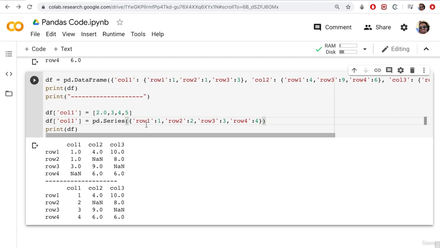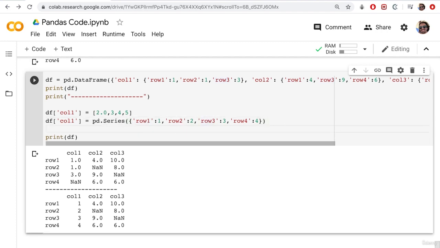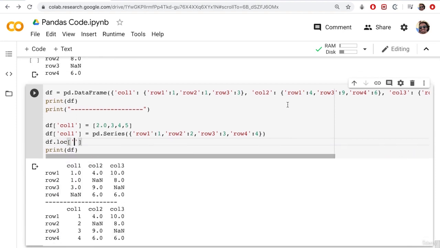Of course, it's not always the case that we know exactly what the column label or the row label is, but as much as possible, try to use loc rather than iloc. Okay, so this will be df.loc, and we'll specify the row that we want. It doesn't really matter which one we're replacing here. Let's just do row number 1, and we're just going to reassign this to something else.